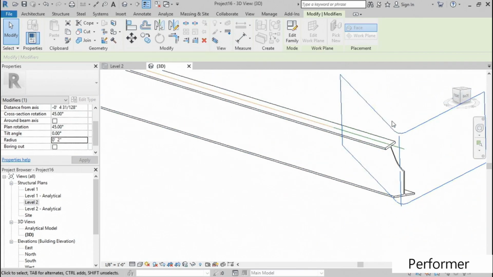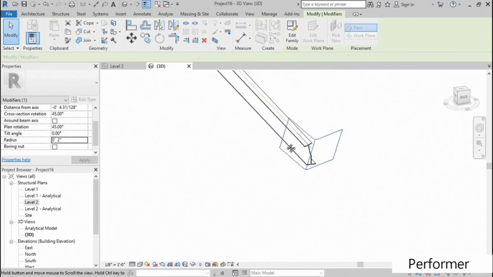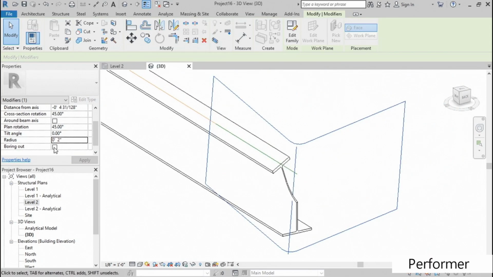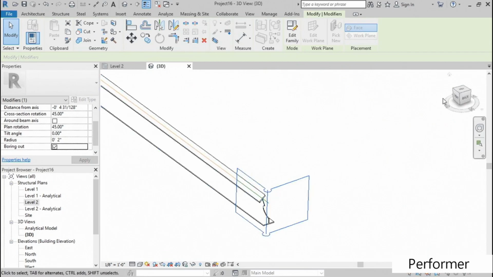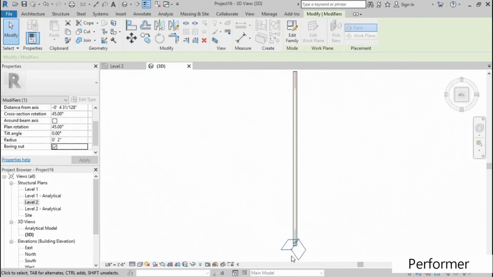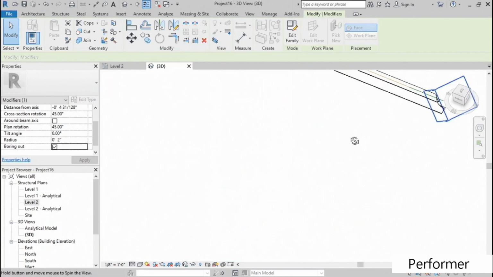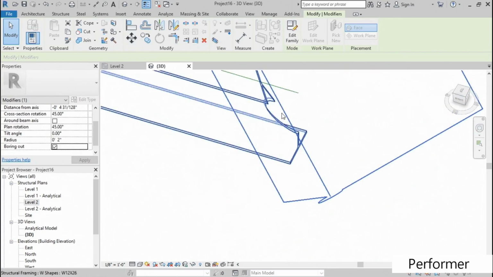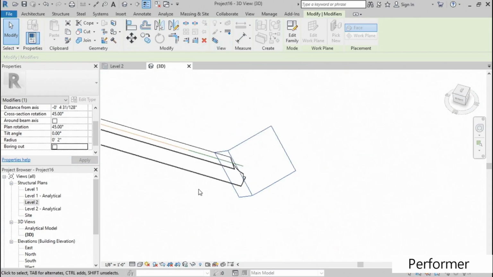What's cool about this is we can hack this out at different angles. If you click Boring Out, it sort of blows out in plan. Gives it that weird round look. So we're going to hit that on that. Oh, I checked the Boring Out. So that's kind of how that works.